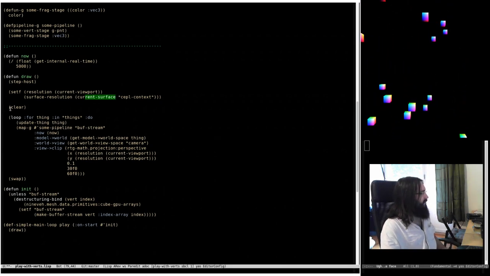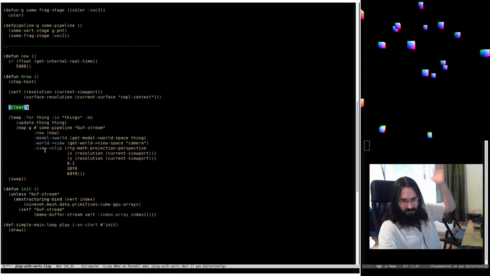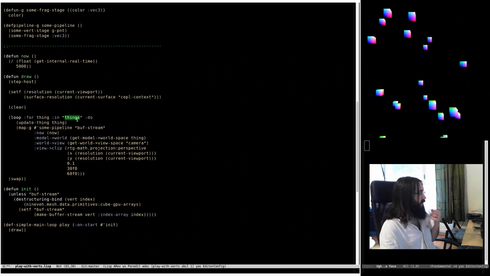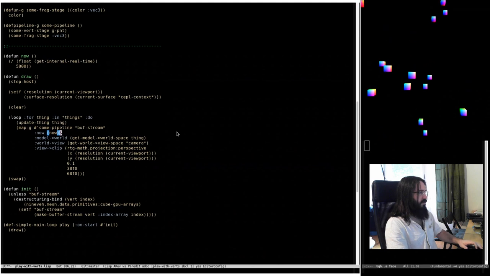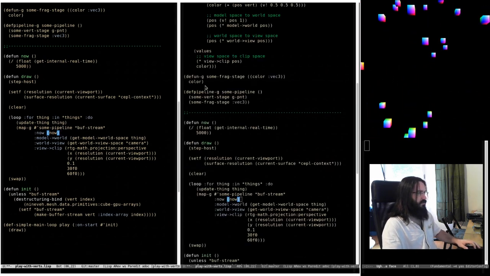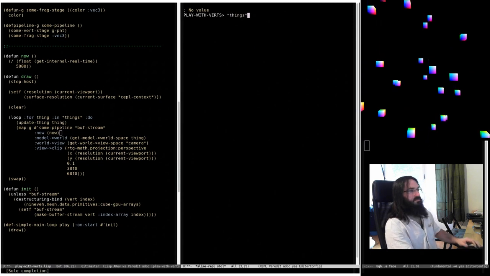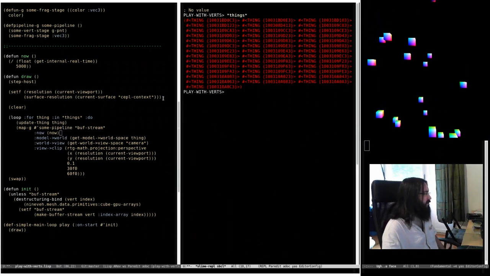We clear, which is the GL command to blank all the graphics off, and then we're going to loop through all of the things that we've got. So let's bring up the REPL. Yeah, that's fine. And we've got some things, so we've got some thing objects.